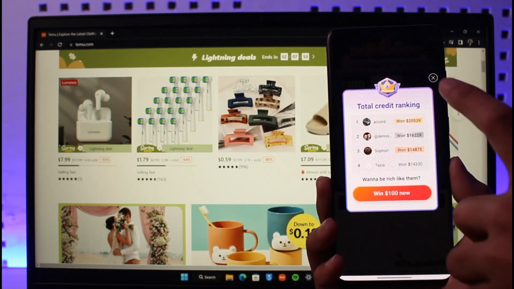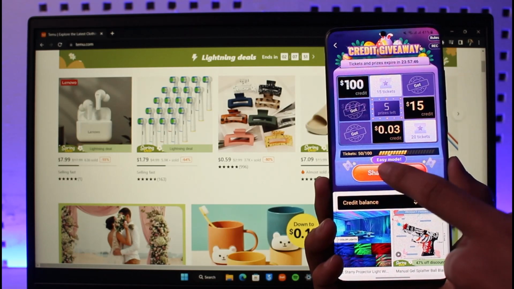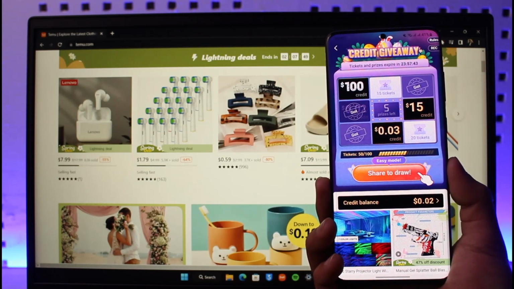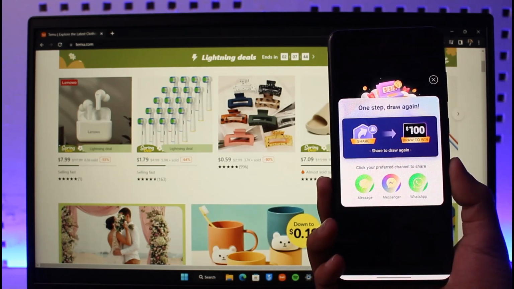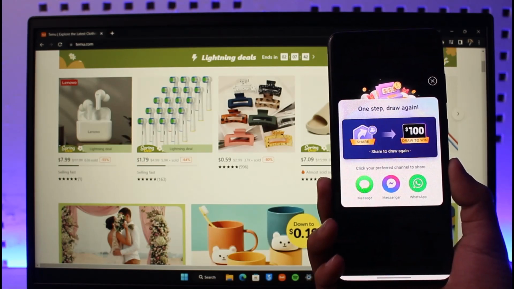Now when you tap on the get now button, depending upon what kind of gift you're using, you have to simply share or invite your friends to draw and get more options. So just tap on the share to draw option. Now over here you simply want to select on which platform you want to share.